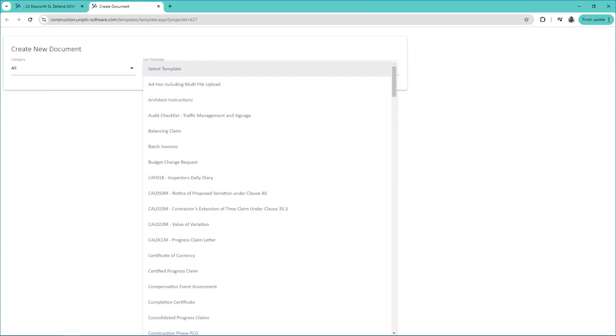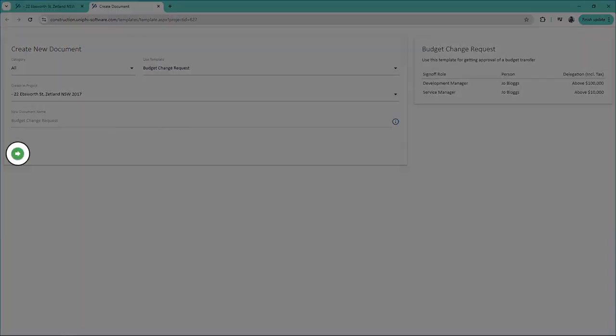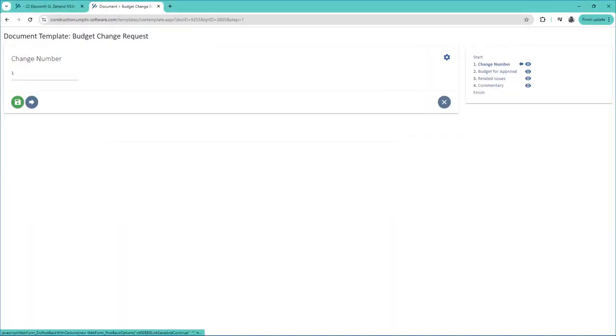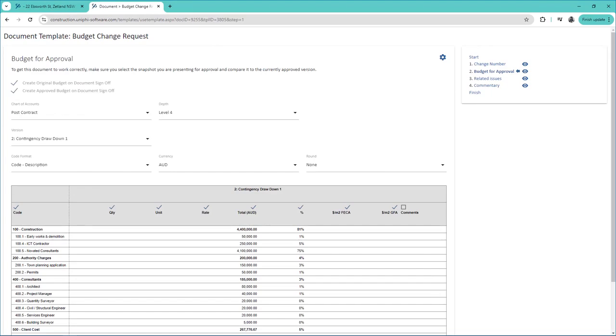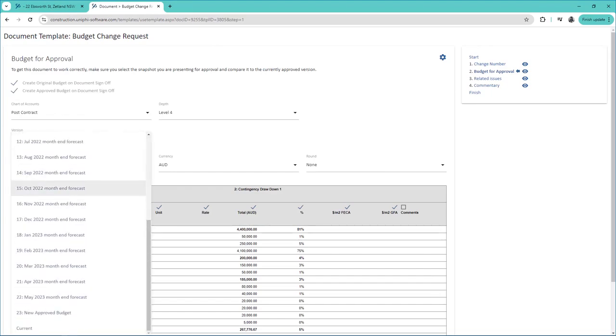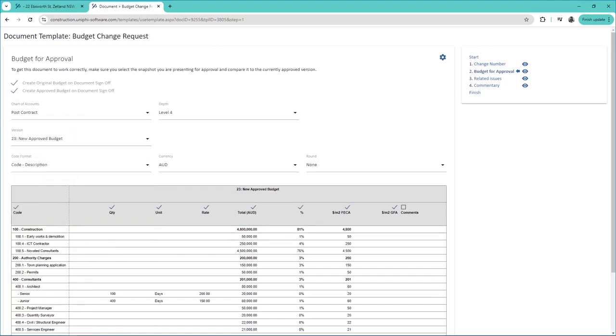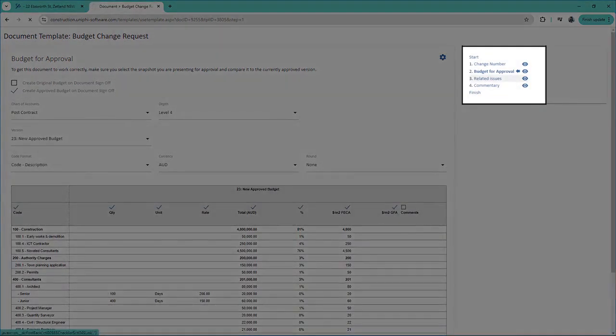Select the Budget Approval or Budget Change Request template from the list. This step allows you to select the snapshot you took as the version for approval and tick which budget you want to update. Continue working through the document steps.